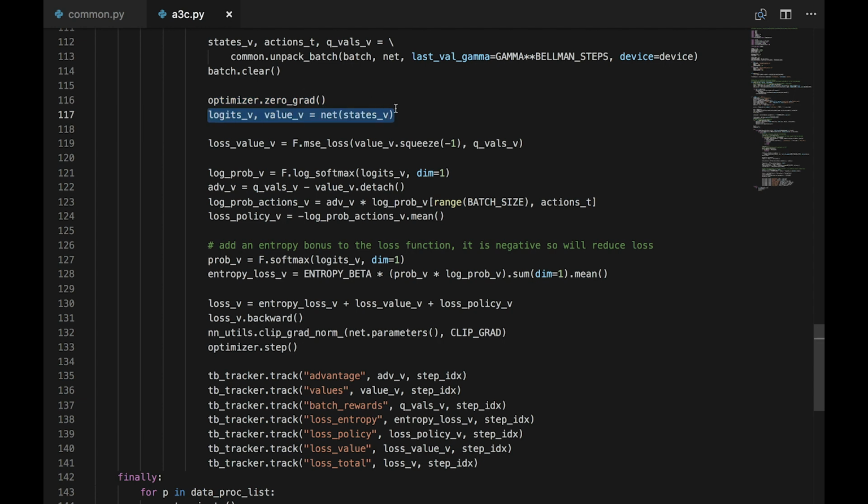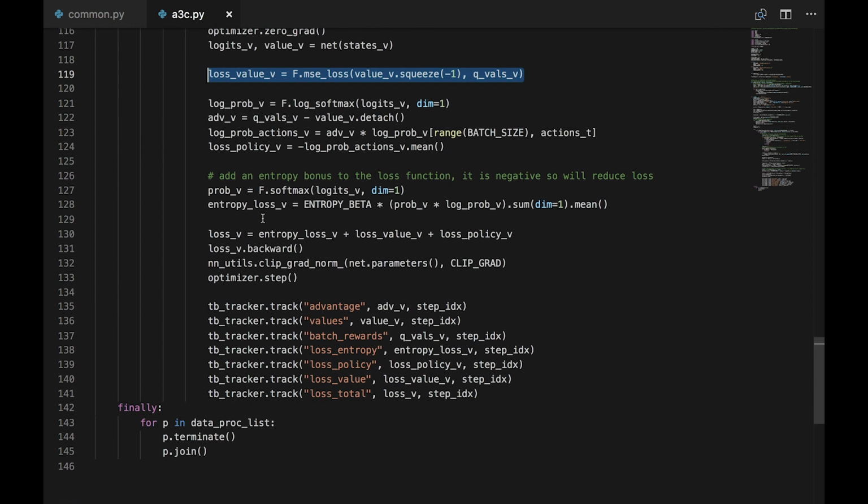The value loss is calculated by a simple mean squared error. The logits go through a softmax and are converted into log probabilities in one shot. The advantage is the reference Q values we calculated minus the estimated values from the value network. The policy gradients, negative log probabilities, are scaled by the advantage. Policy loss is the mean gradient over the batch.